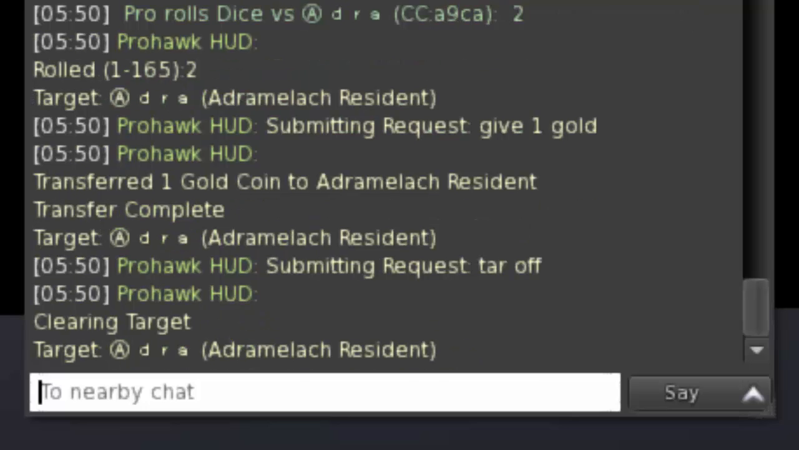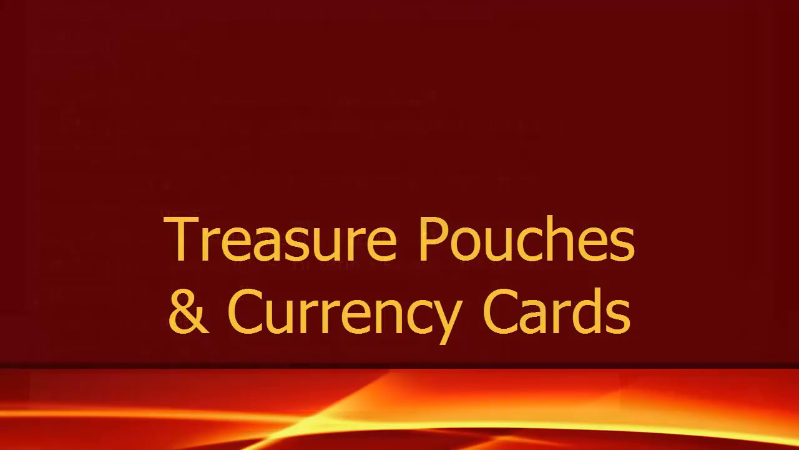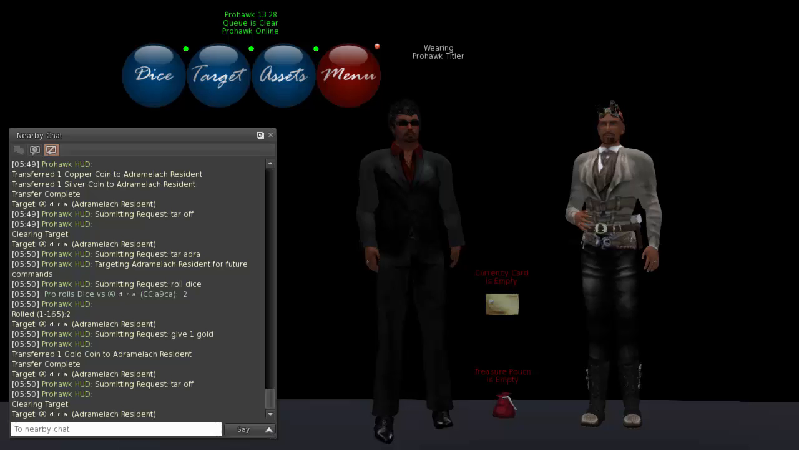So very rapid, very quick. The HUD doesn't have to be complicated or time-consuming once you understand how to use these basic commands very quickly. I'm now going to show you how the currency cards and treasure pouches work.